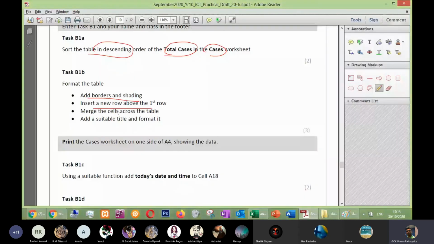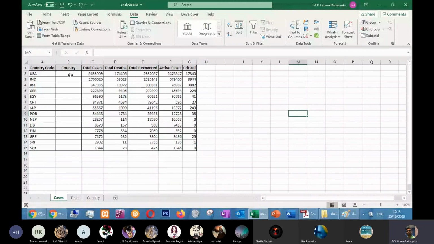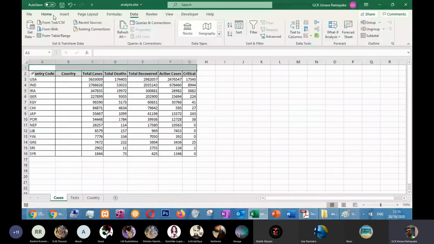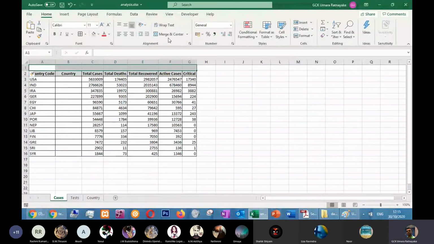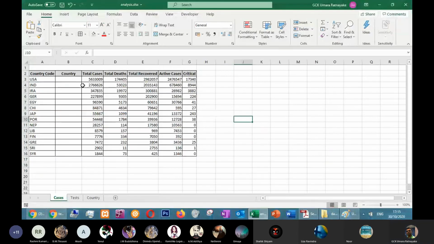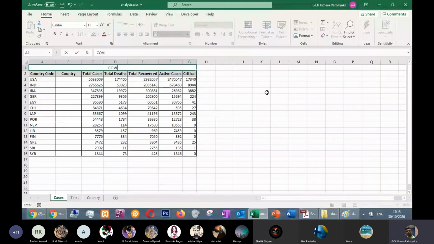I'll take a question from another paper. Insert a row, merge cells across the table. Right click, insert, merge, highlight everything, merge and center. It's right here. Add a suitable title and format it. What can be the title? What can we say? COVID-19 analysis. Yeah. COVID-19 country analysis.